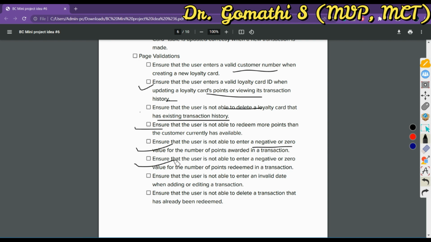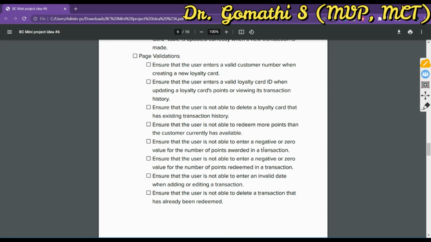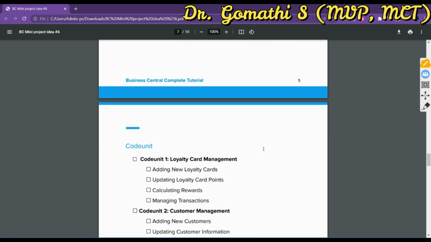And sixth, we need to ensure that the user is not able to enter an invalid date when adding or editing a transaction, to avoid having an incorrect transaction date. And lastly, we need to ensure that the user is not able to delete a transaction that has already been redeemed, to avoid having incorrect total points or transaction history. Apart from this, if you want to add more validations, then definitely you can go ahead.